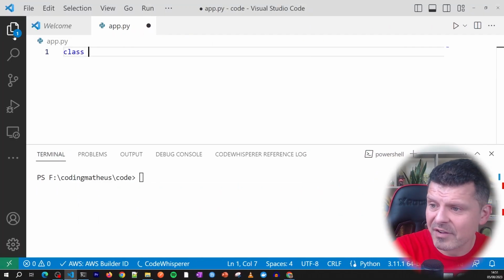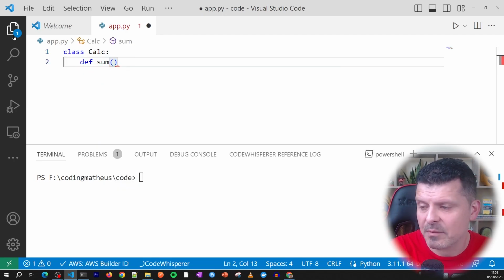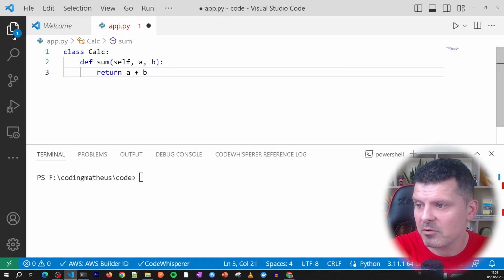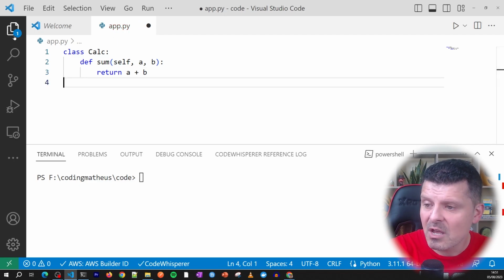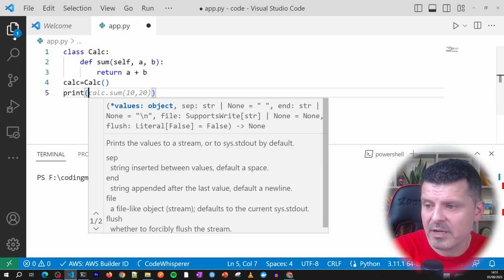So we're going to have a class called Calc, and we're going to have a method where we're going to add up the two parameters inside. Yeah, I'll take that, CodeWhisperer. Thank you very much. We're going to instantiate Calc, and then we're going to print the sum.